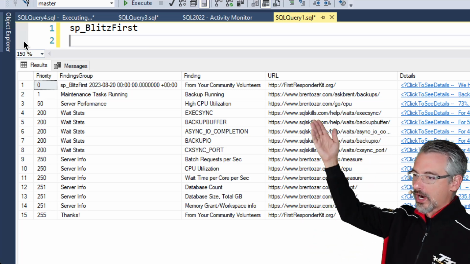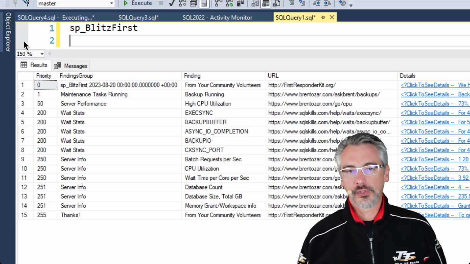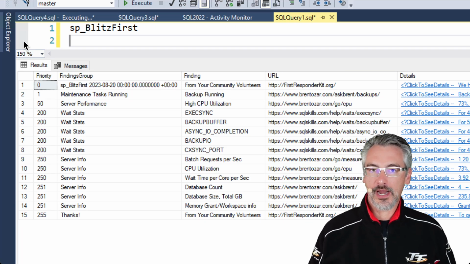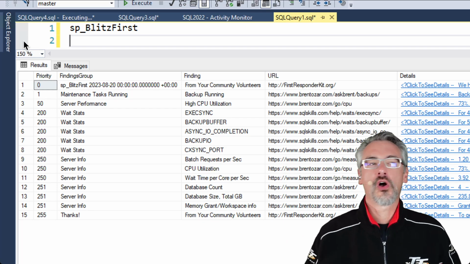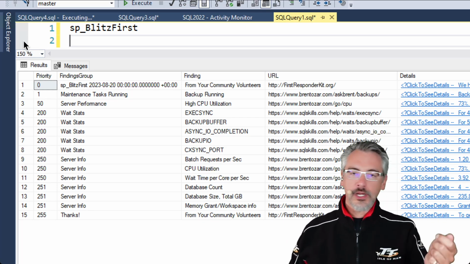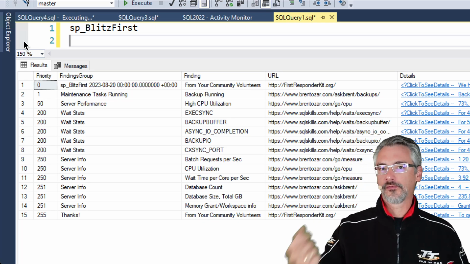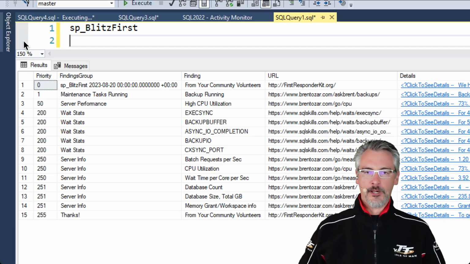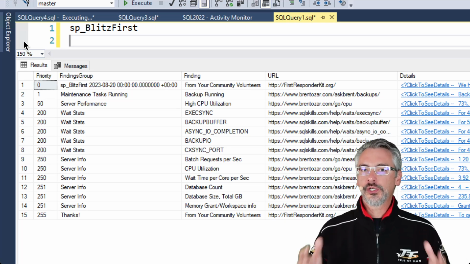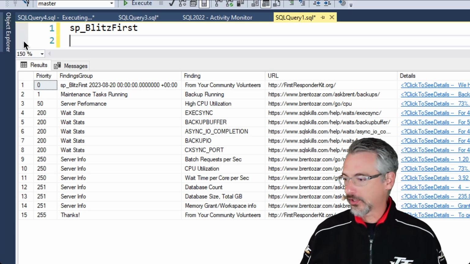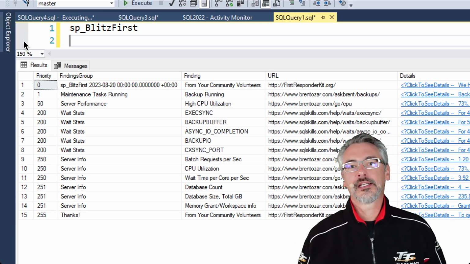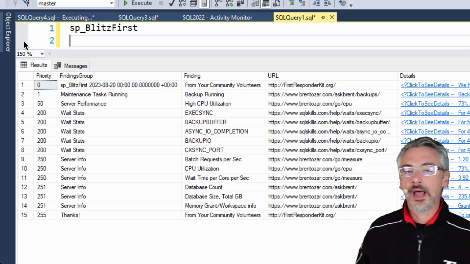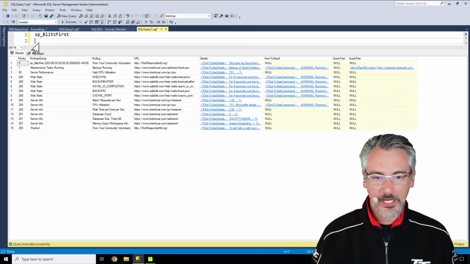What do you know? Priority one, some bozo's running a database backup right now in the middle of the day. sp_Blitz first checks for all kinds of things: a long-running query blocking others, an out-of-control index rebuild, a huge list of things that you wish you could have the time to check individually. And then we also give you URLs explaining the details if you want to learn more about any of the particular warnings. There's also a column about details here.